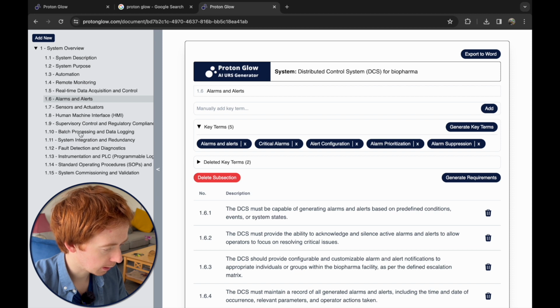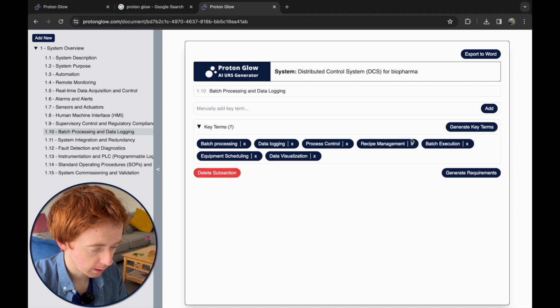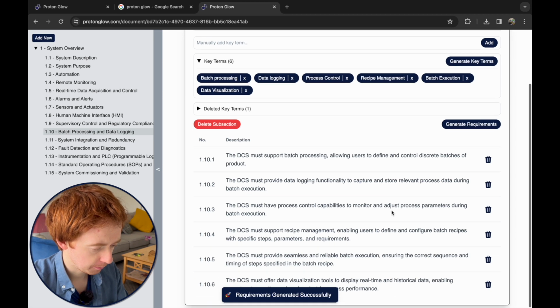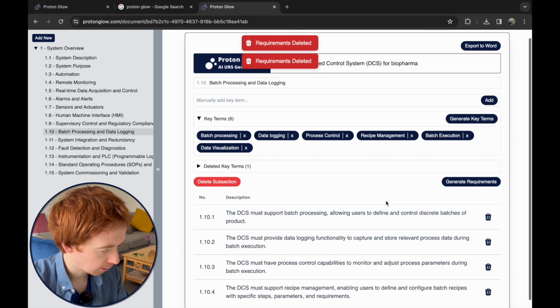So let's have a look at batch processing and data logging. So again, let's generate some new key terms, have a look. Yeah, recipe management, data logging, equipment scheduling. I don't think that's really appropriate. So let's take that out. Generate some requirements. Let's see what comes back. It's very quick. Let's have a look. Yeah, not too bad. Needs a bit of refinement. Again, delete the ones we don't want, keep the ones we do.